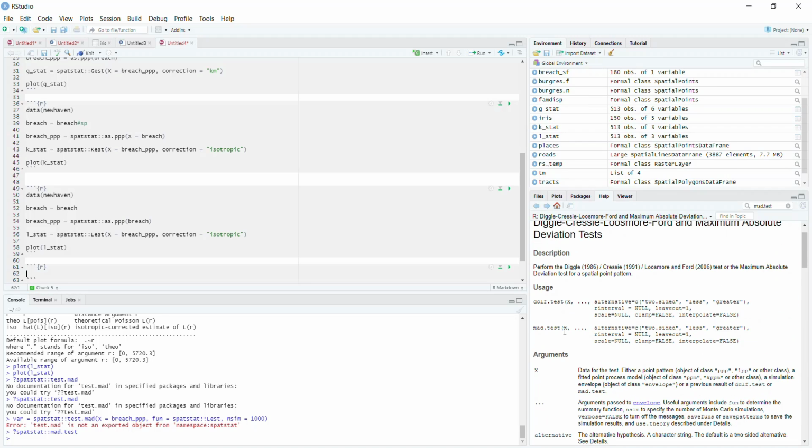If we go up here, you'll see that there are two different tests. We want the MAD test. And just like before, this takes in as an object the data set that we want to test against. So this is the data set that we're curious about. One of the things that is not listed in here is the FUN argument, which is basically what statistic you want to test against.